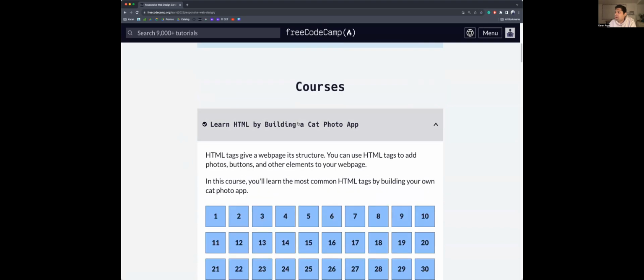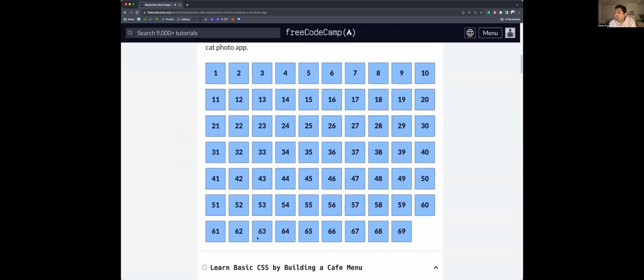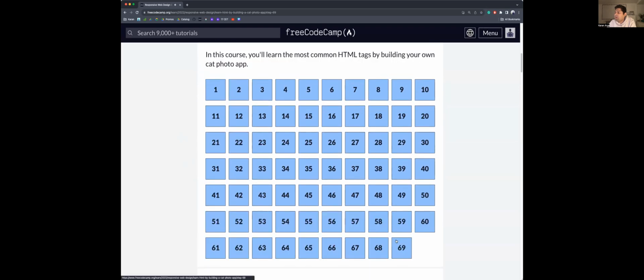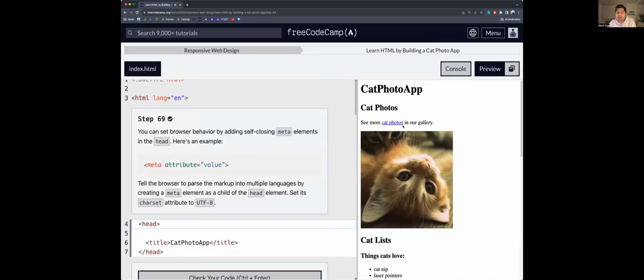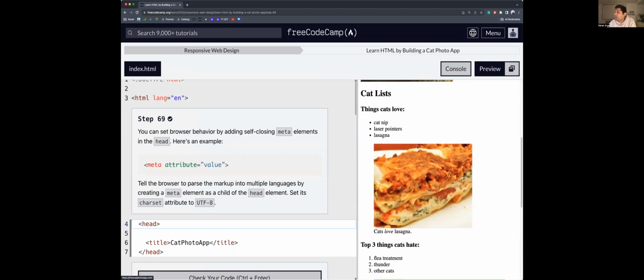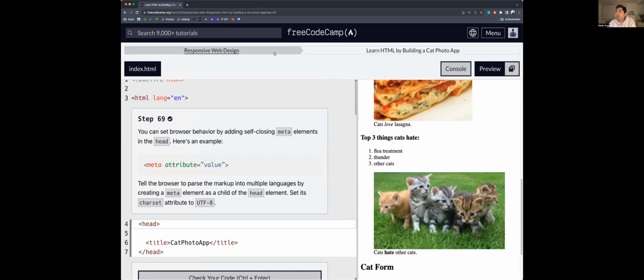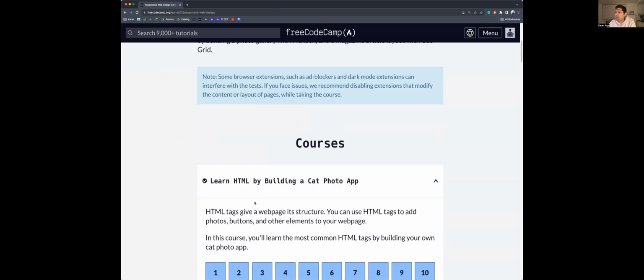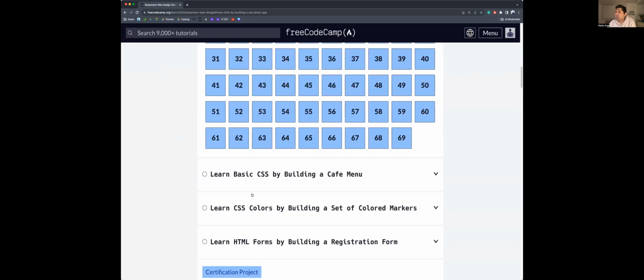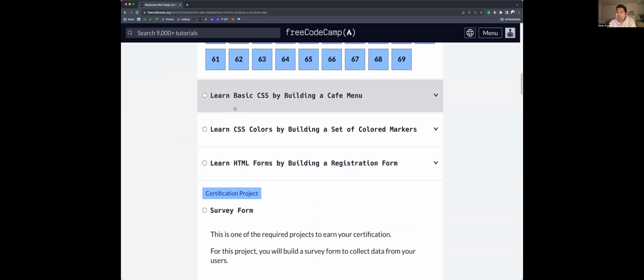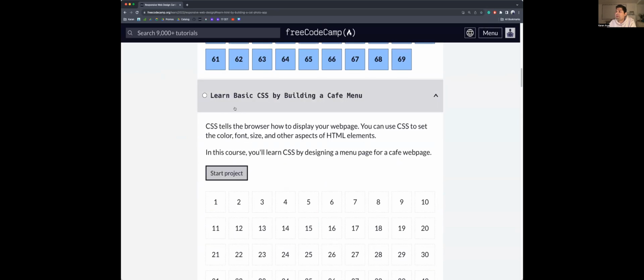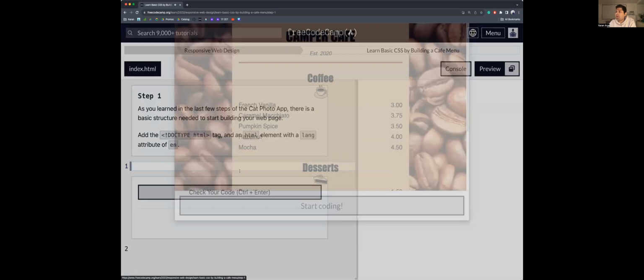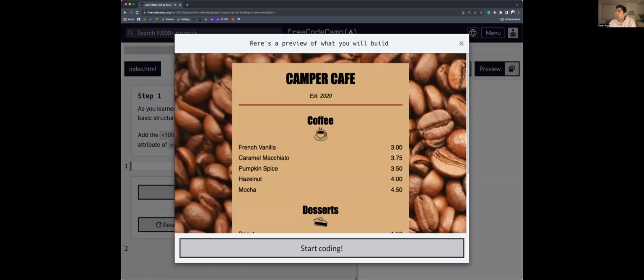If we can recollect, just to do a quick recap, we built a cat photo app. It was purely HTML driven. And now we can move to the next step, which is basics of CSS by building a cafe menu. Okay, so here is a preview of what we need to build.